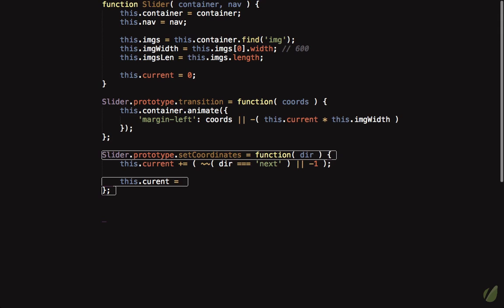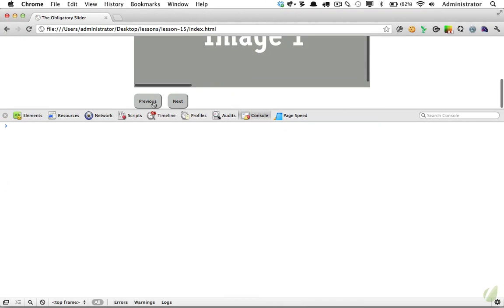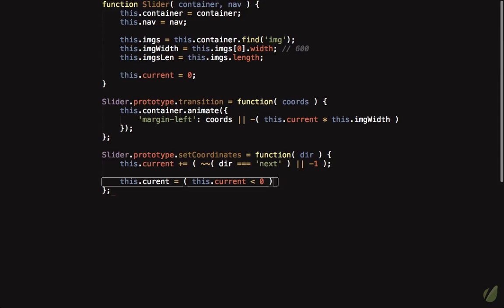this.current, and we're going to make that equal to, and we're going to run a little test. Is this.current less than 0? And that would only be the case on the condition that the user is on the first one and then they click on the previous button. And when they do, we know, wait a minute, -1, there is no -1 image. So in that case, we need to do that little trick where we switch to the very last image in the set. So if this.current is less than 0, on that condition, we'll use the ternary operator.